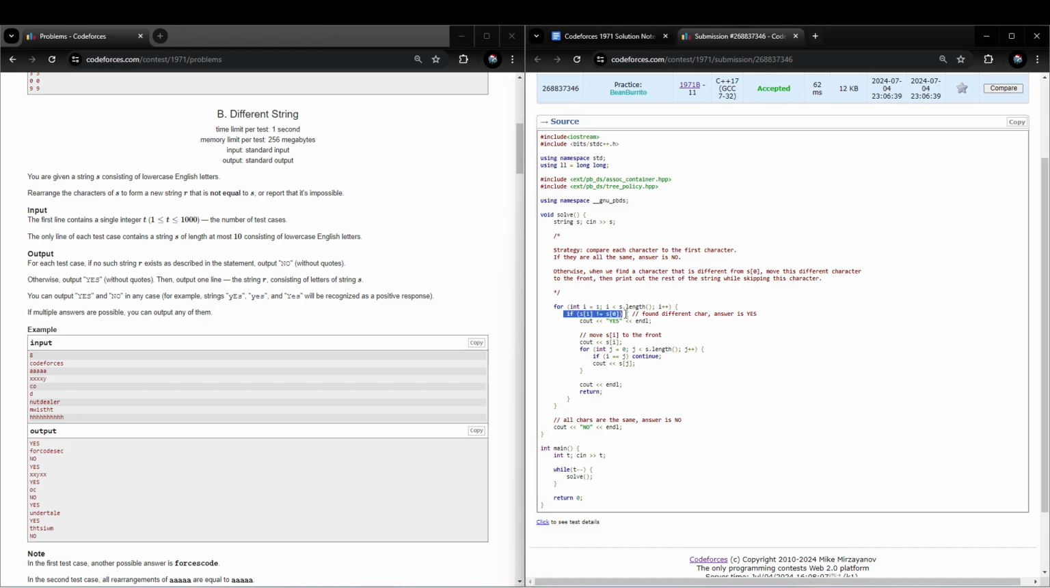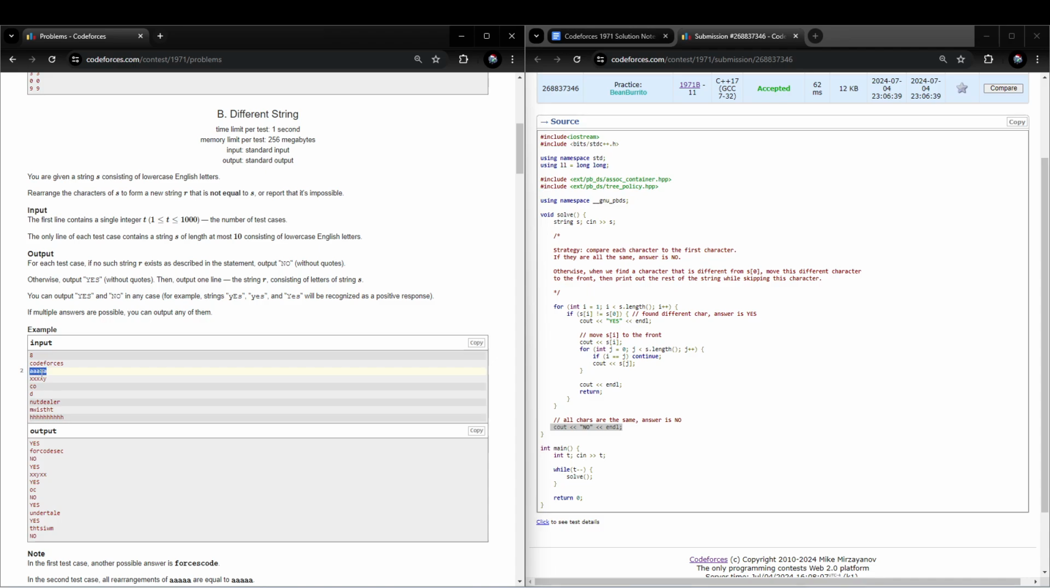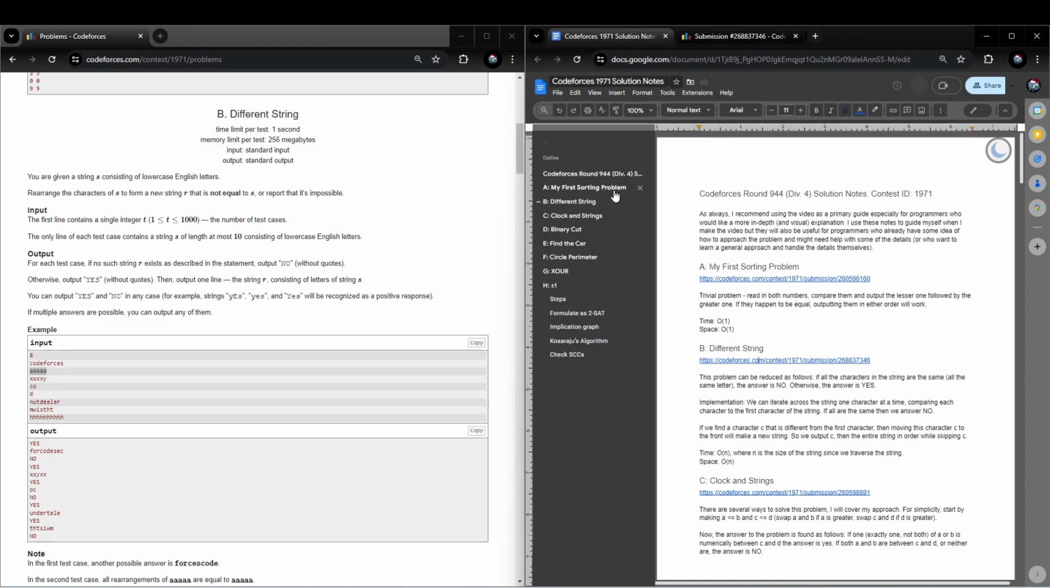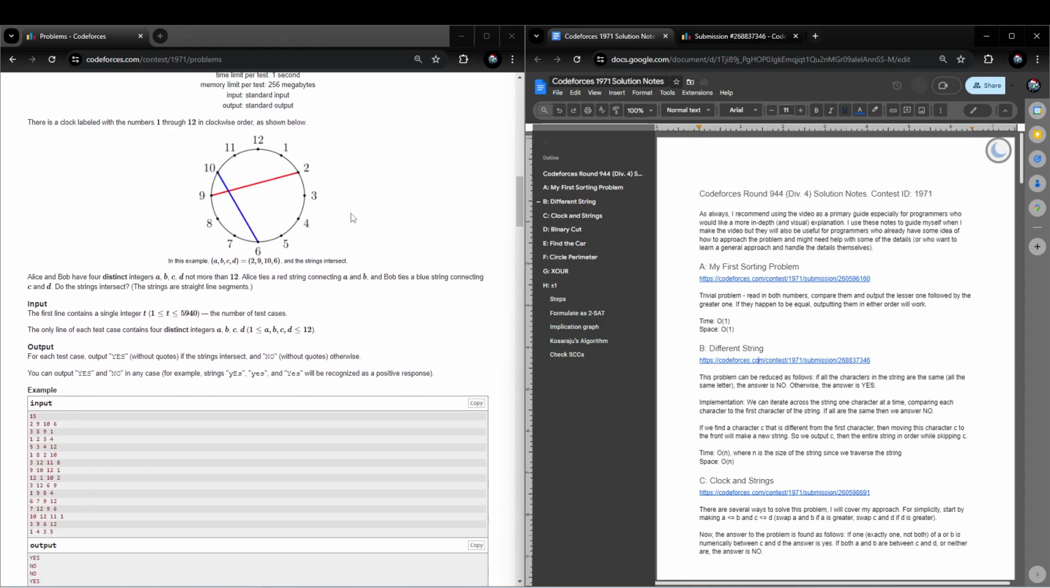So we find a character that's different, make sure we output yes, print this character out, moving it to the front, and print out each character of the string in order except when we get to the index of the different character. We skip that. If we get to the end without finding any different characters, like this or like this, we just output no. So that's linear time, since we have to scan the whole string, and linear space as well, since we're storing the string.